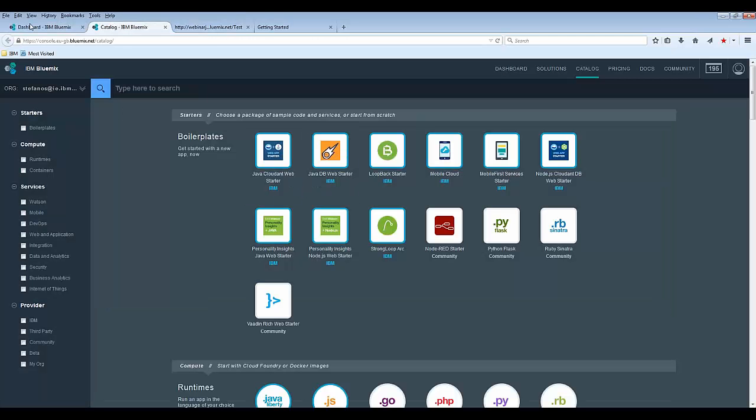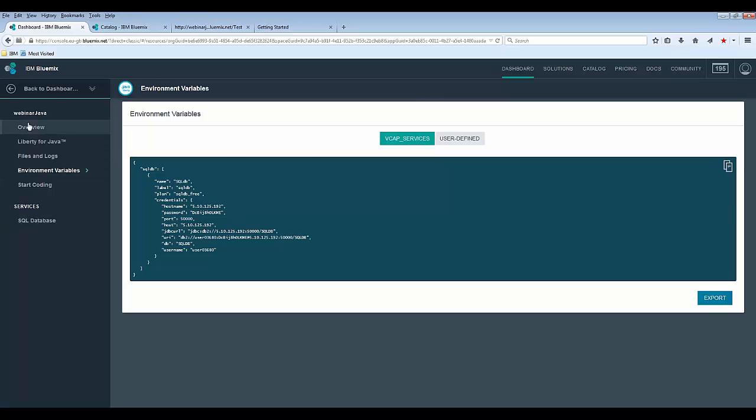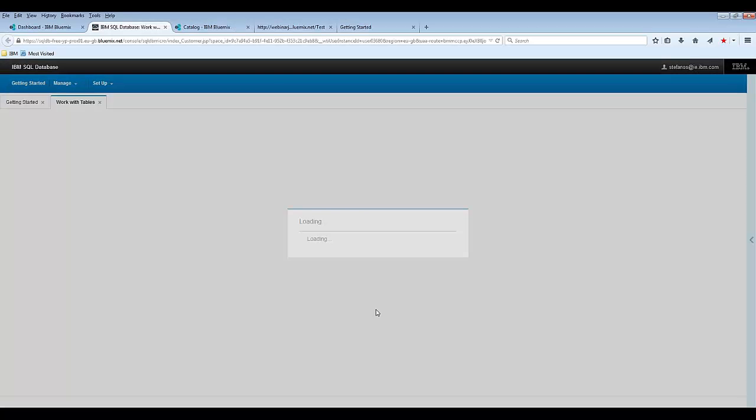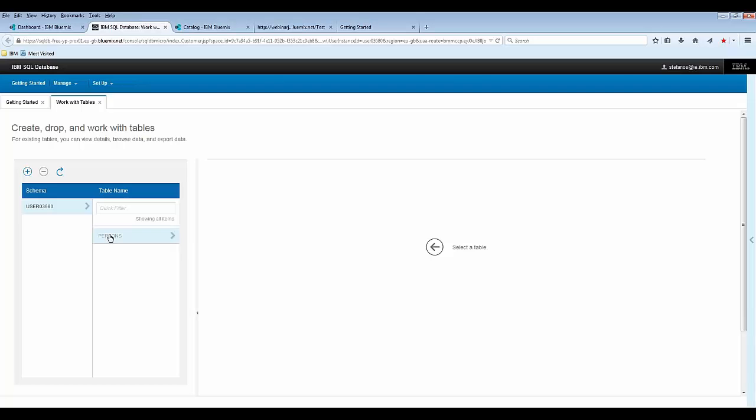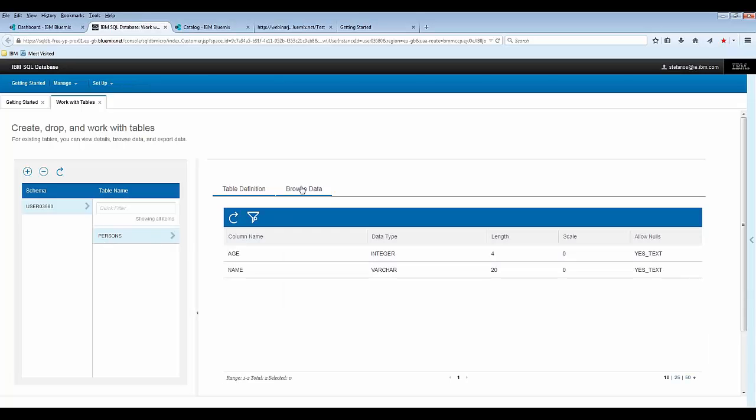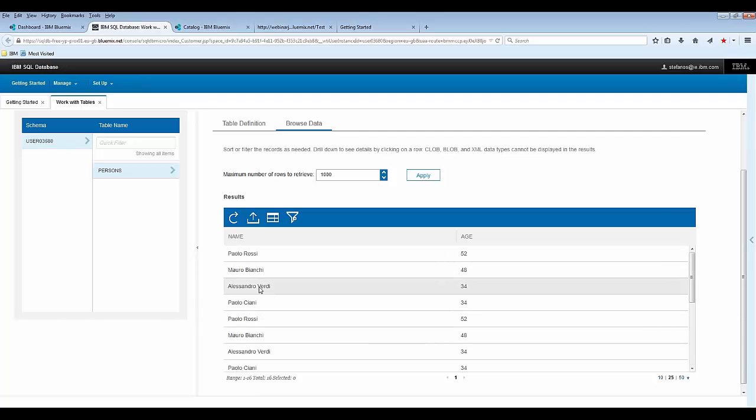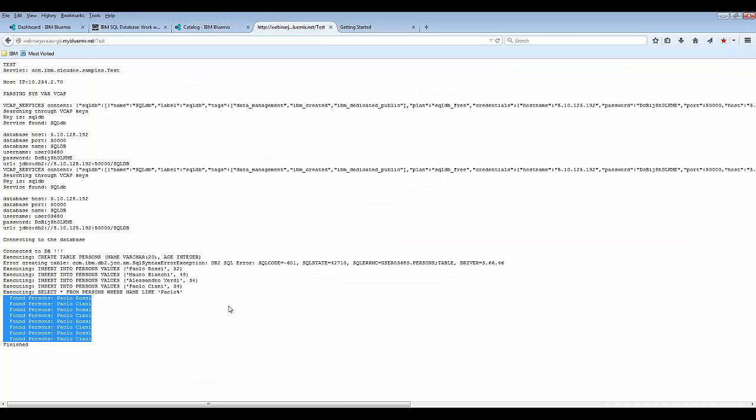So back to the overview, it could be nice to show, for example, tables. Person is my table, browsing data. You can see here all the data that I have inserted before. And that is the result of the SQL select that I did from the database. That's all. So back to the overview.